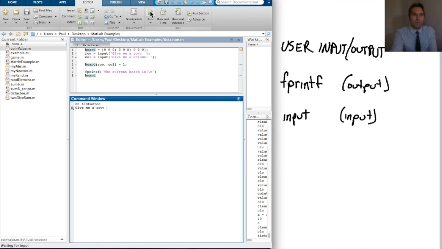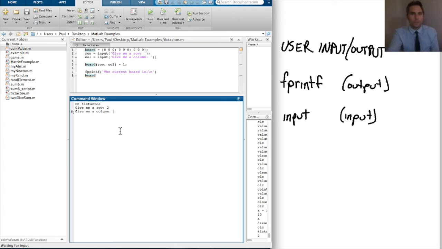So I push run. Okay, it says give me a row. Alright, I'll go 2. Hit enter. Then it says give me a column. I'll hit 2. It says the current board is, and then it echoes board, and lo and behold, there's a 1 at 2, 2. And that's the end of our game. Very neat.